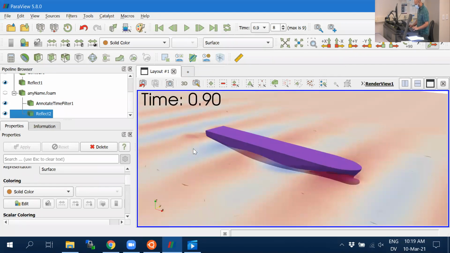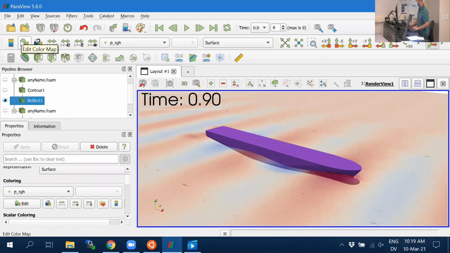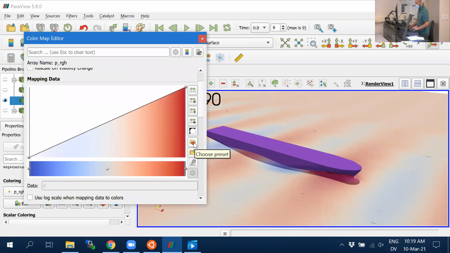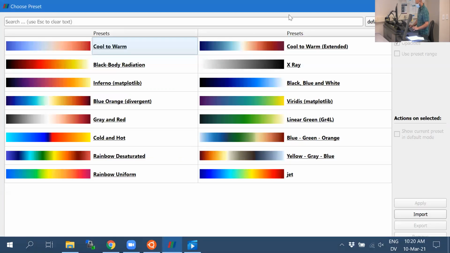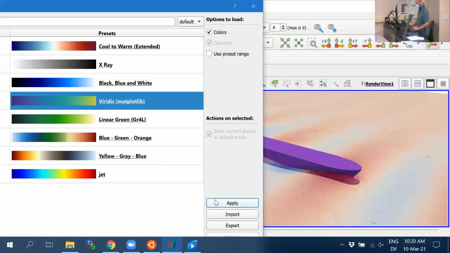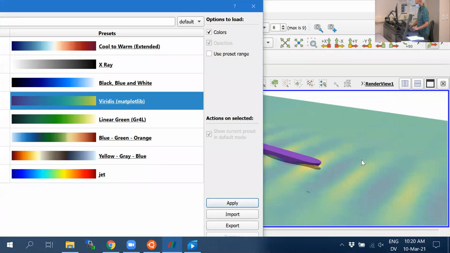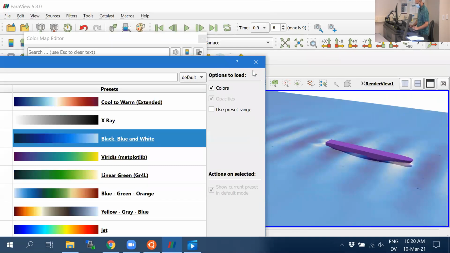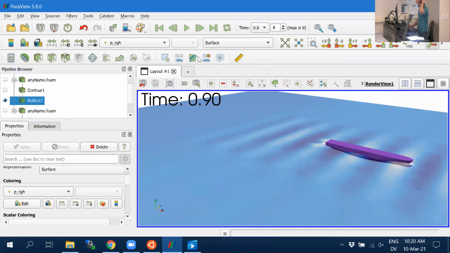Okay, and if you want to change the color scheme of your waves, let's select the waves. Where are the waves? Waves are here. And then you can do many, many different things with the color. Just go to edit color map. And here, come to choose presets, the one with the heart. You can select anything you want. Just select one and hit apply. It'll change the color map. Black, blue, white, let's see. Okay, so you can basically do anything you want. It's a very nice program.